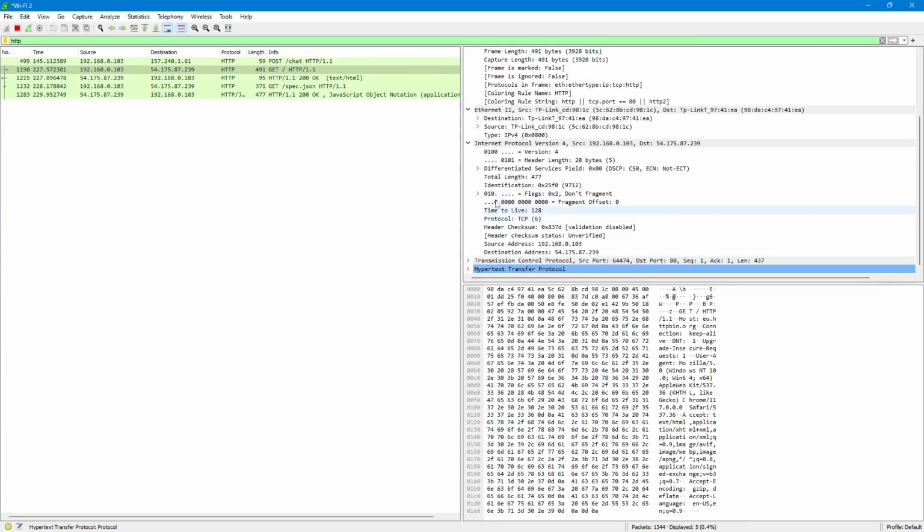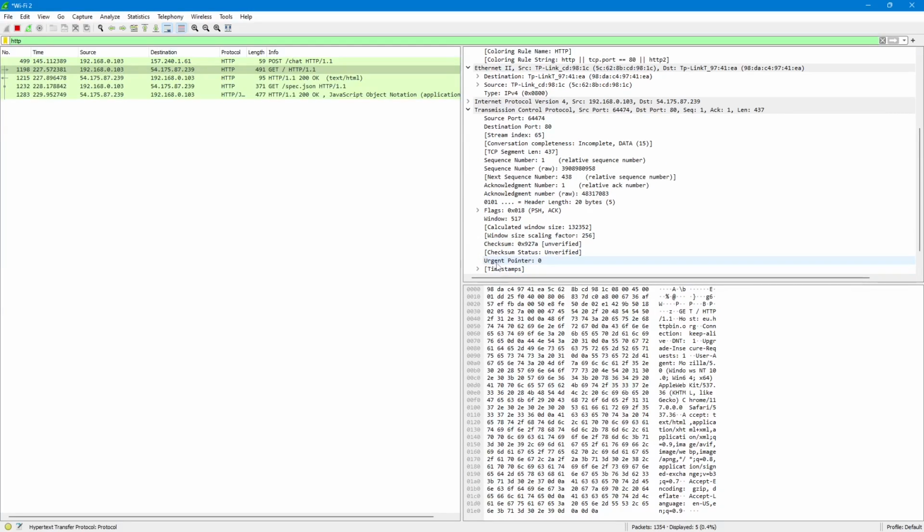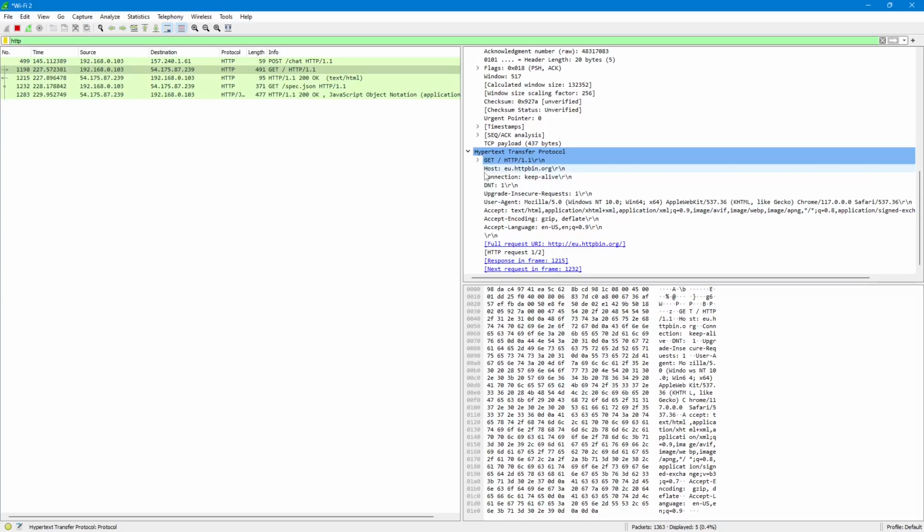We see that the name of the host is eu.httpbin.org, and at first the request type or the method type is GET, along with the HTTP version, and we're asking the connection to be kept alive, and also the user agent is Mozilla or Apple WebKit or Chrome. As I'm using Chrome, it is shown here, and the whole HTTP request format is shown here.